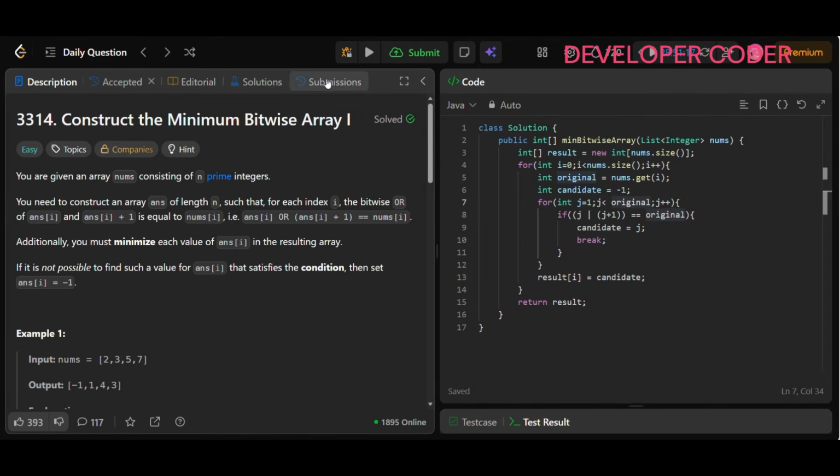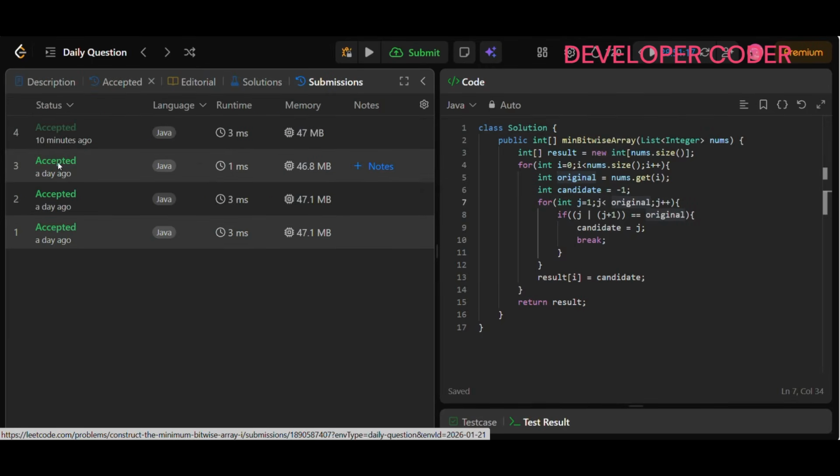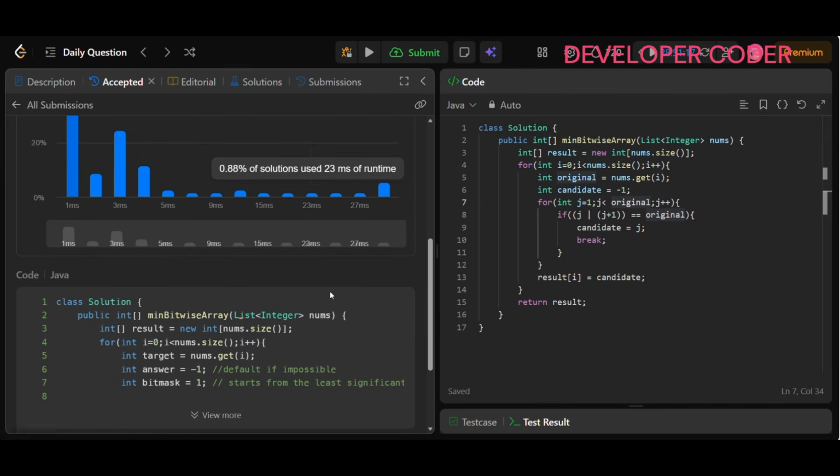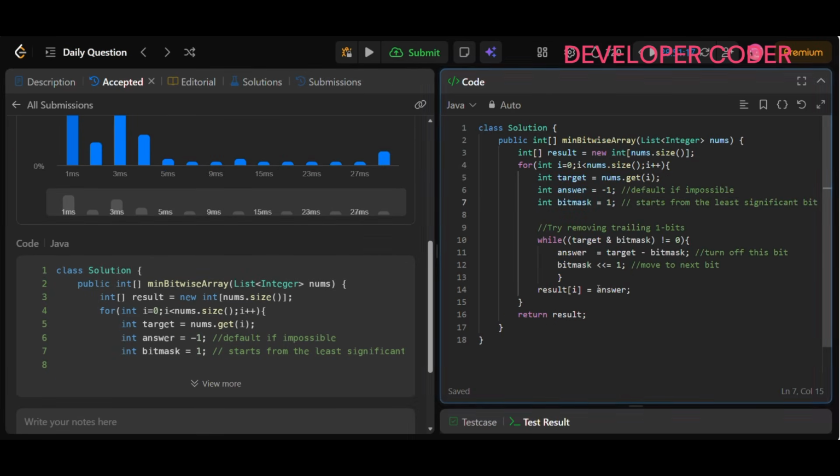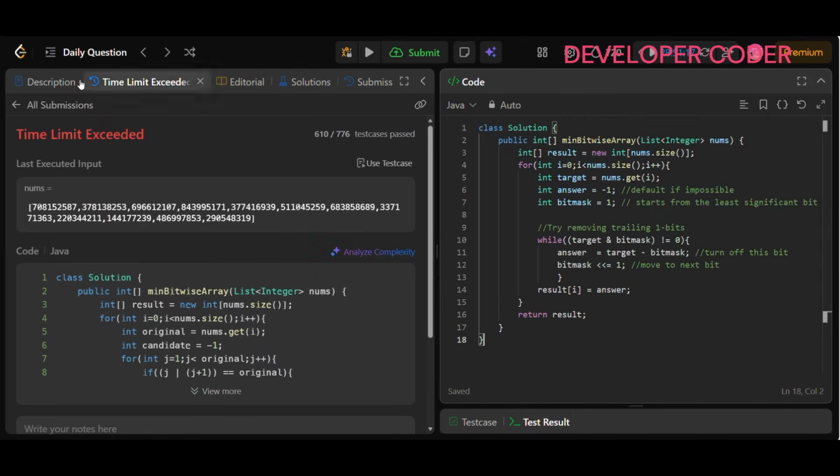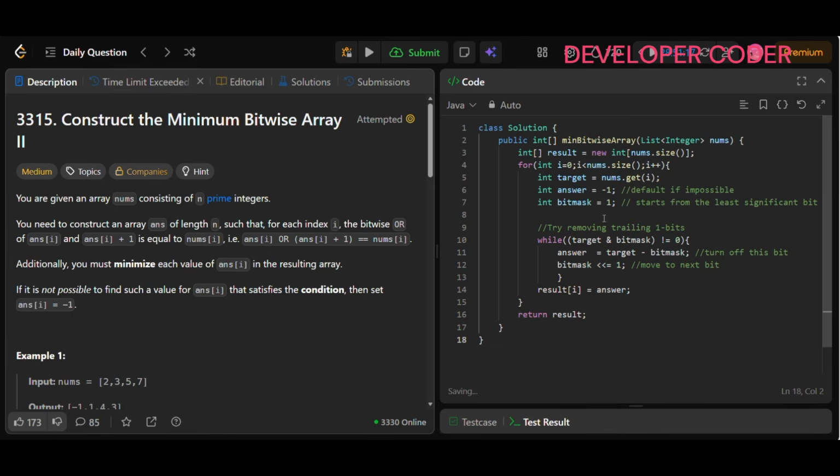Let's go to part 1 of this problem, and here in submissions, yesterday I submitted this optimized code, I think. So let me just copy it to the editor. This is your optimized approach. Let me go to part 2 of the problem and paste it here. Again, first you select the target, then the answer you select as -1 if it is impossible, the default, right? So that's why I have to return this. Then the bit mask starts from the least significant bit, and then I do target and bit mask. If it is not equal to 0, then the answer is going to be target minus bit mask, right? So this is approach 2.